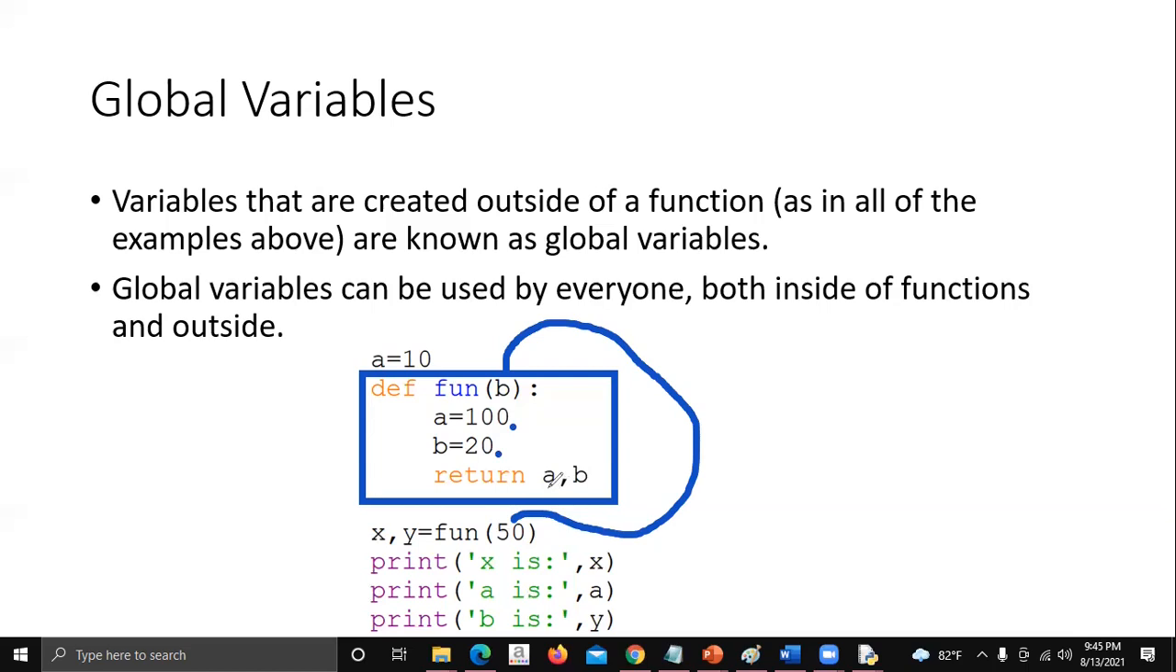When you return those two values, what happened? A is how much? 100. B is how much? 20.